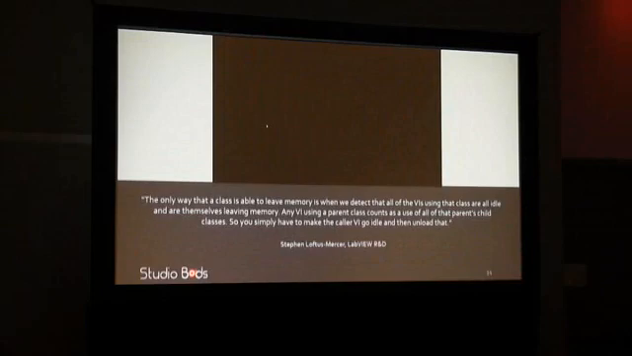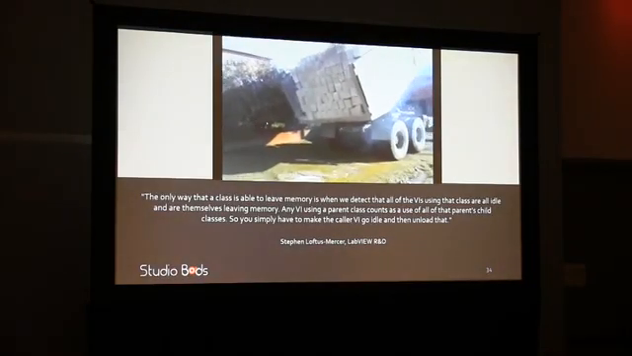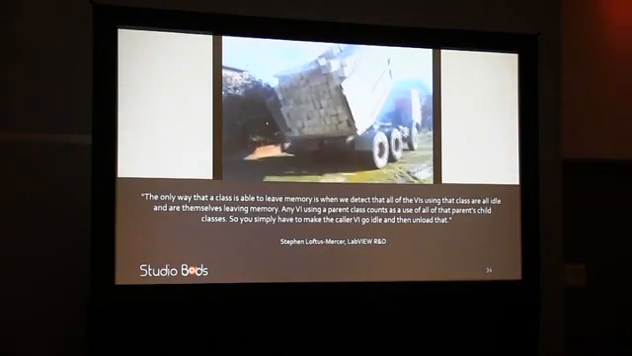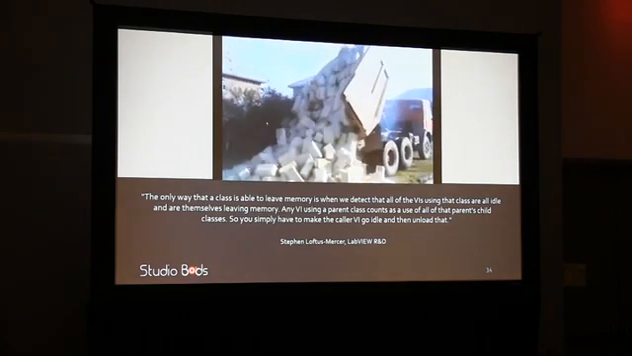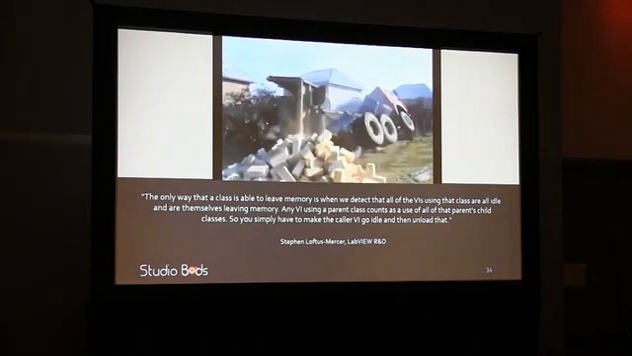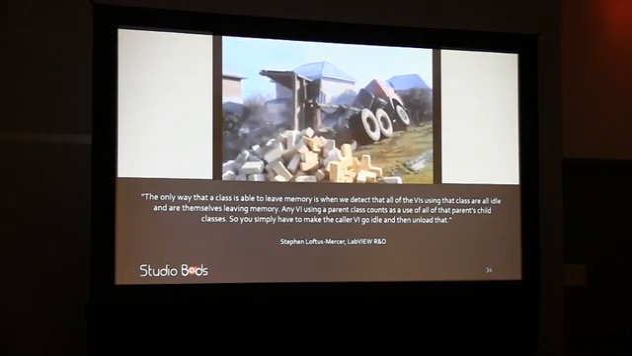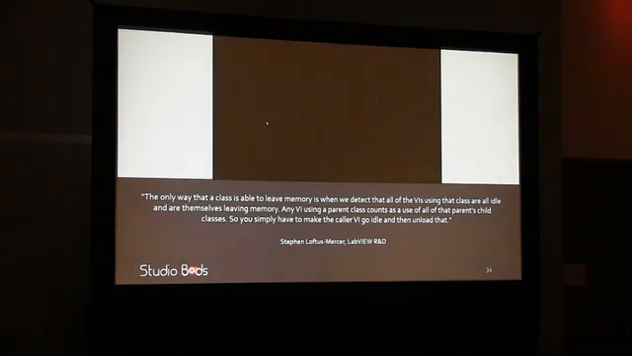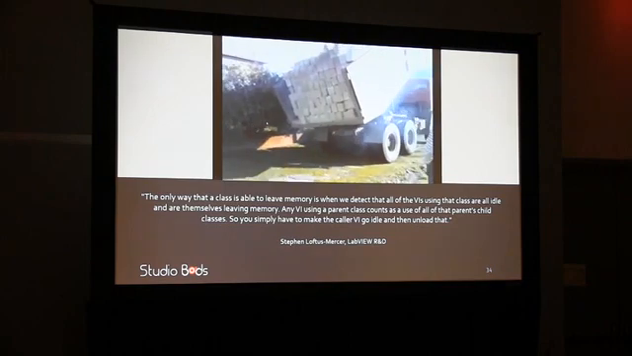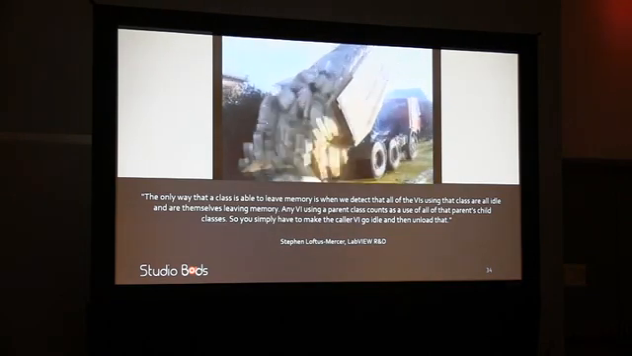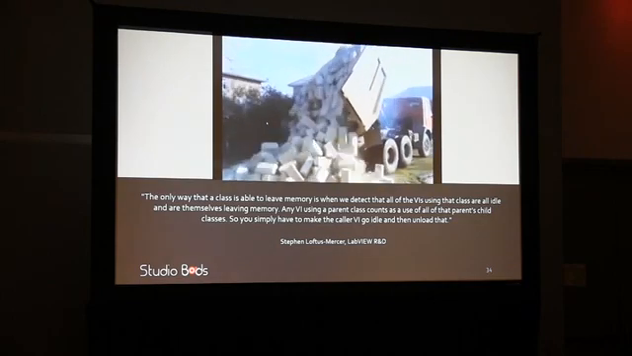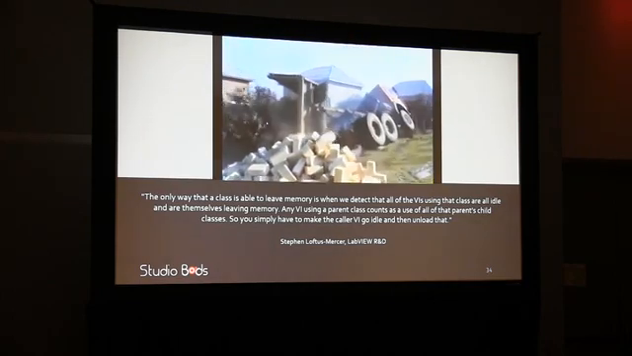The only way that the class is able to leave memory, and I'm quoting Stephen Loftus-Mercer from R&D here, is when we detect that all the VIs using that class are idle and themselves leaving memory. So we usually think that it's easier to unload something than loading, but it might not be the case. It can be a disaster. So basically, we have to make the caller VI go idle and unload that.